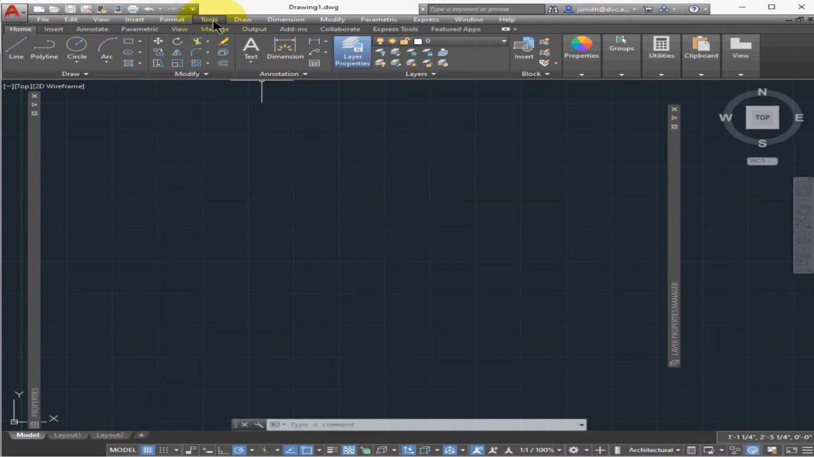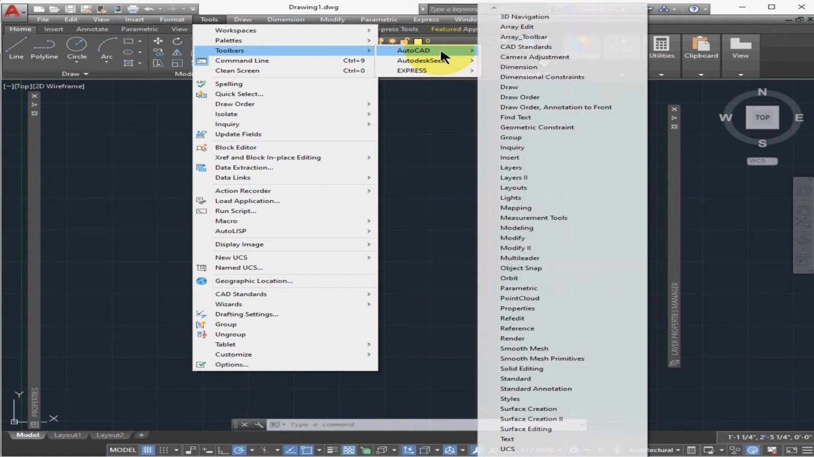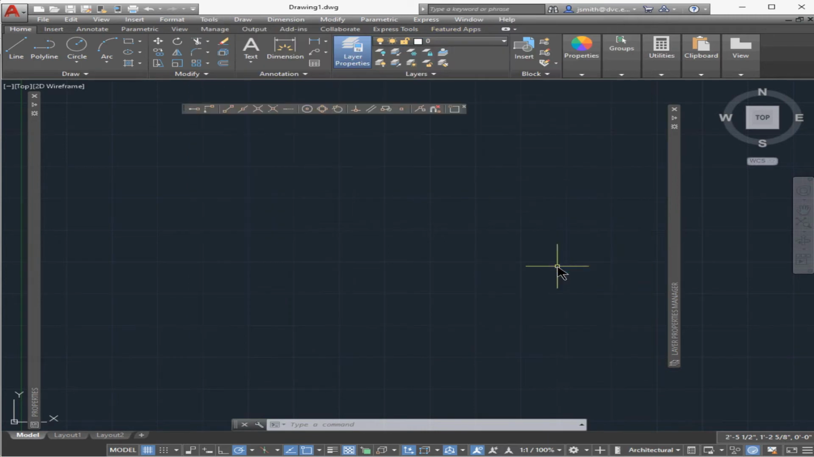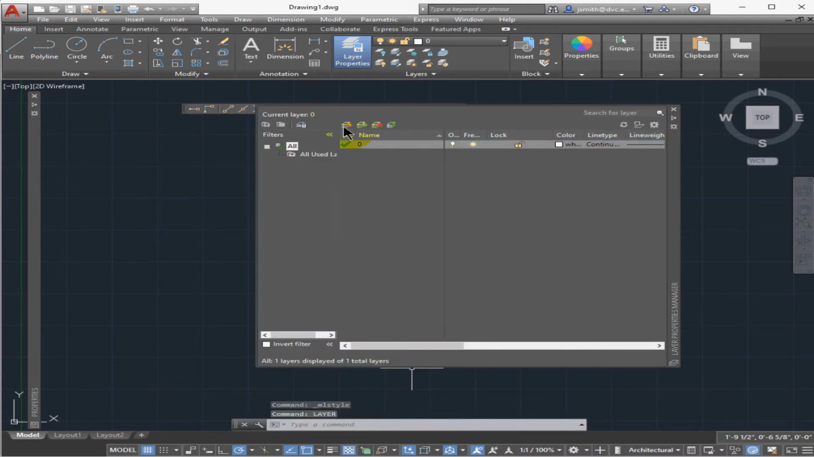Okay, the next thing we're going to do is go to our toolbars and select AutoCAD, and you'll see Object Snap. I kind of use this off and on, but it's a nice way to offset walls and things like that as you're going along. Then type in layers.